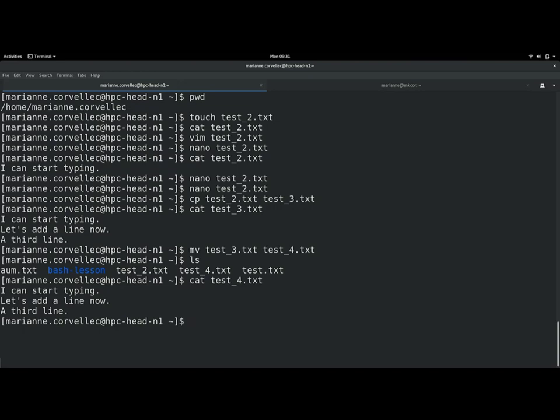And we can also remove a file using rm. So let's remove test4 and check that it's gone. Yes, indeed. Yeah, I think that's all I wanted to tell you quickly about files.